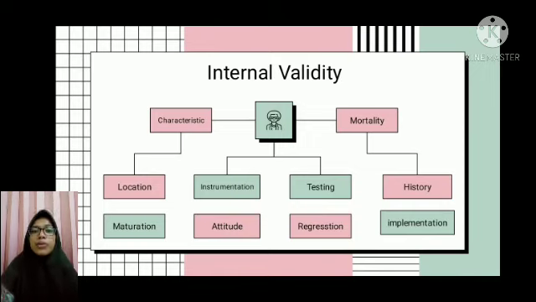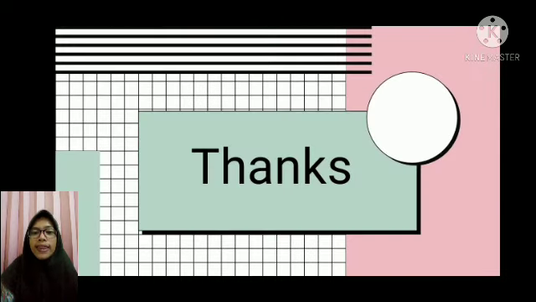Some of the more common threats to internal validity are differences in subject characteristics, and then mortality, location, instrumentation, testing, history, maturation, attitude, regression, and the last, implementation.